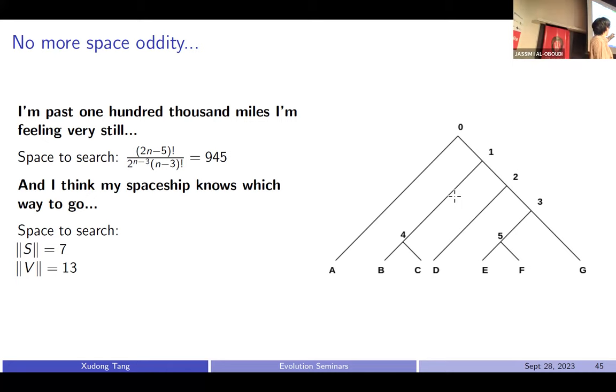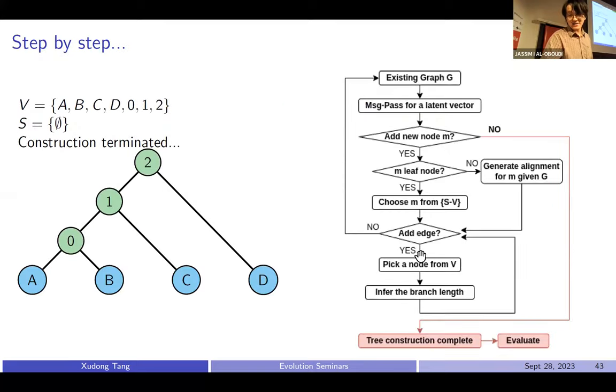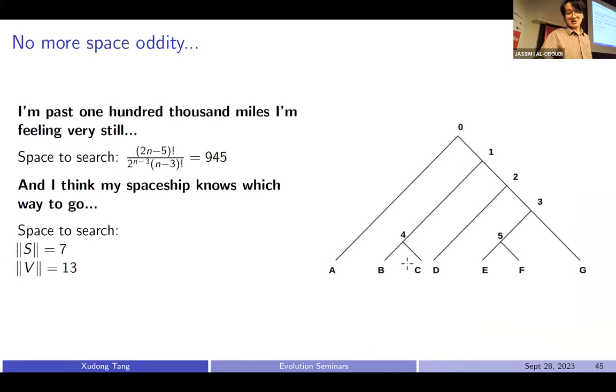Let's say we already chose A, B, and C in the existing graph. Now we only choose from D, E, F, G, right? So 7 is the biggest number. The same goes for V. So at this step, we need to pick a node from V to add an edge to. So the space to search is all the existing nodes in the graph, for which the biggest number is 13. But in the beginning, it's much smaller than 13.